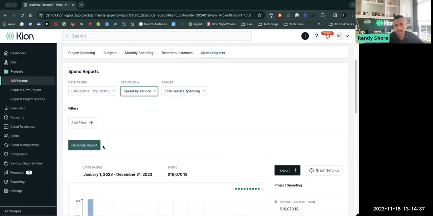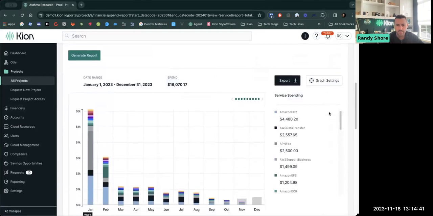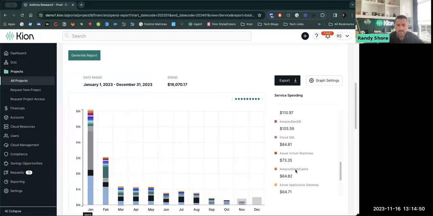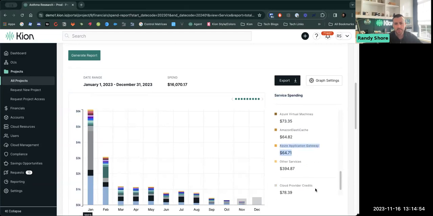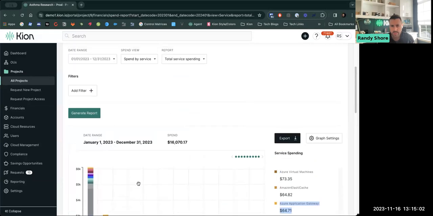Maybe I want to look in this case at a spend by service view for the whole year across this environment. Here I can see that my spend has been going down. But I'm also able to notice that while I've got spend from AWS, I also have some spend coming from, say, Google Cloud SQL, Azure Application Gateway. And so I don't have to go to 3 different consoles, 3 different portals to begin to get this information. I have it all aggregated in one single place in Kion.